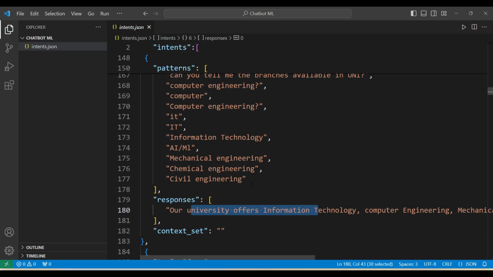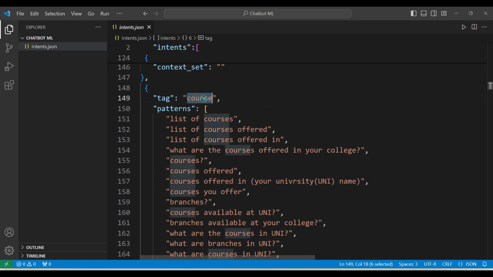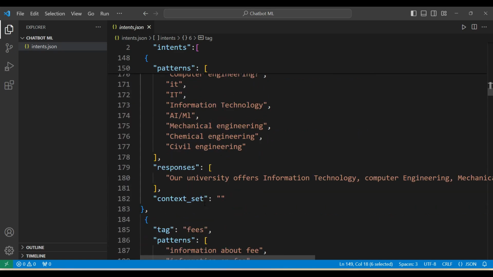Okay, so here we have the intents file. The intents file has tags. The tag says what the particular intent is about, whether they're asking about hours or courses or anything. Patterns is the list of messages which we anticipate the user might ask the chatbot, and responses is the response we give when the user asks anything that falls into those patterns.